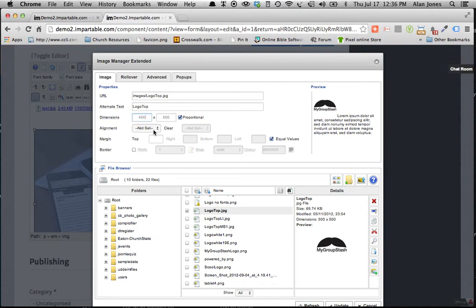I can also set the alignment of the image, which is very useful if I want text to flow around it. While I change the setting, I want you to notice what's happening in the preview over here. So if I set it to left, the preview automatically tells me what it's going to look like. I can see that it's right up against the image there.